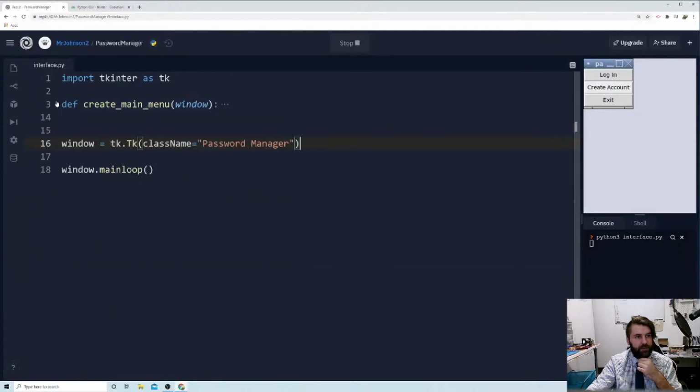And we need to store that. So we're going to store that in a data structure, in a dictionary. And maybe you remember dictionaries. We have used them in this program already. So I'm going to store my frames in a dictionary.